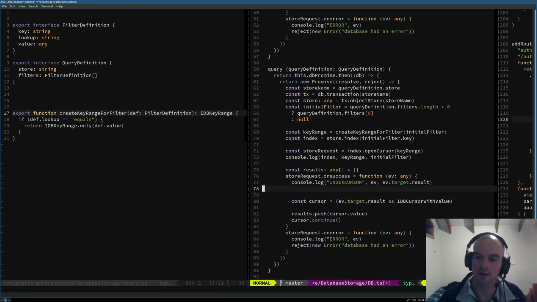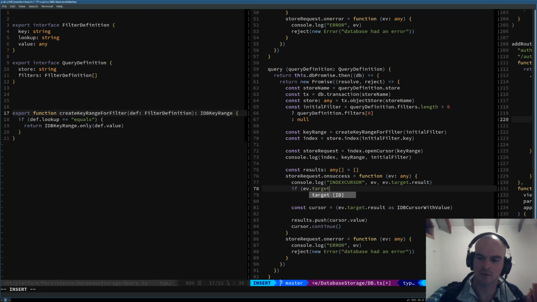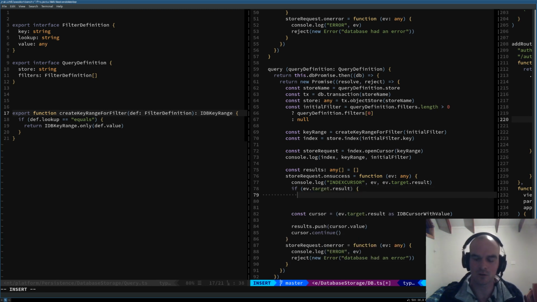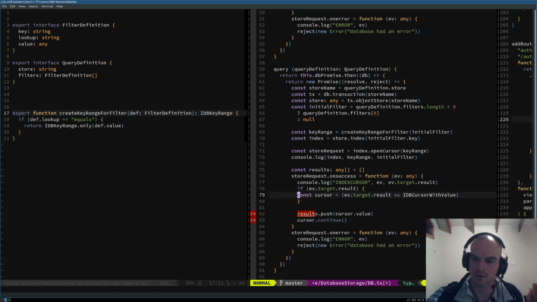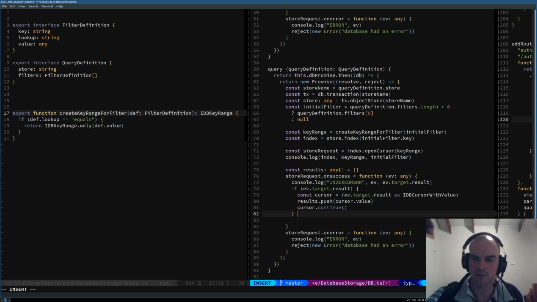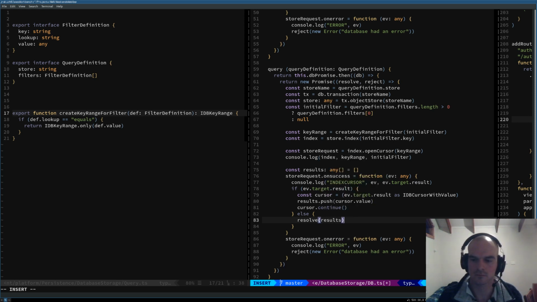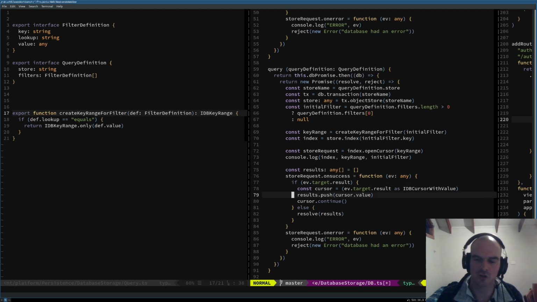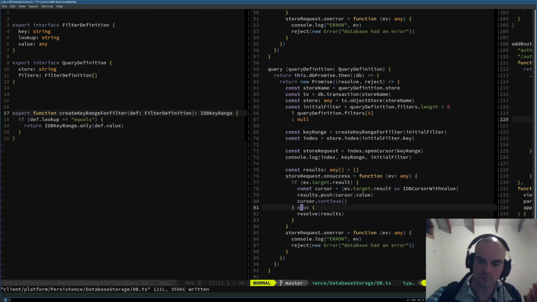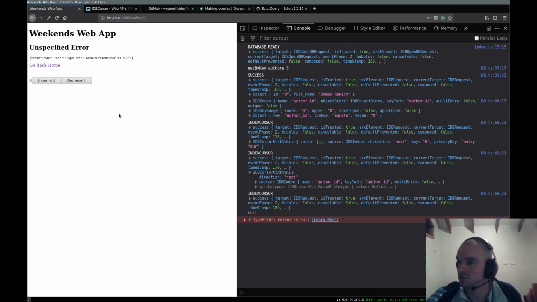So it's a case of going, well, if ev.target.result, then we have a value. We have a cursor. We have not fallen off the edge of the world. So we do this, and we continue. But if we do not have a result, then that means we are now at the end of our process, and now we can resolve with results. And that'll just terminate like that, because once it resolves, then it passes it on. Okay, so this might actually be enough to get the job done.